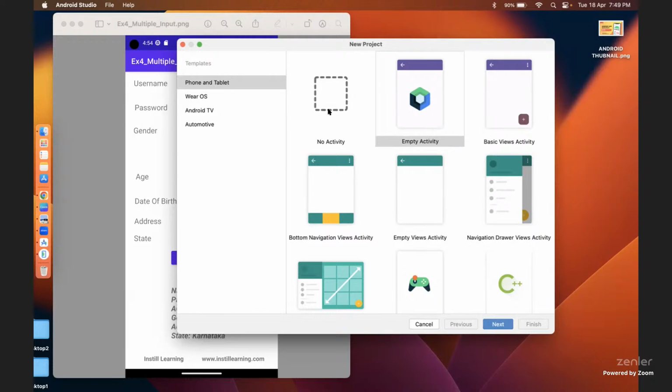Here you can see that there is no activity, the first one. If you select this one, then you need to create the activity manually. Right now I'm not choosing this one, but later on in the next video or some other day, I will tell you how to go ahead with that from scratch, how you can create a new activity. If you click this empty activity, this will create an Android application using Kotlin, not using Java.